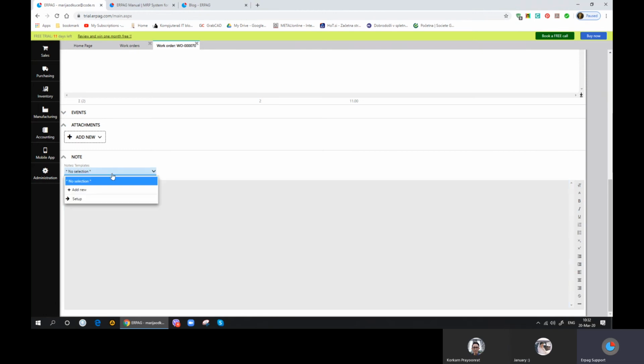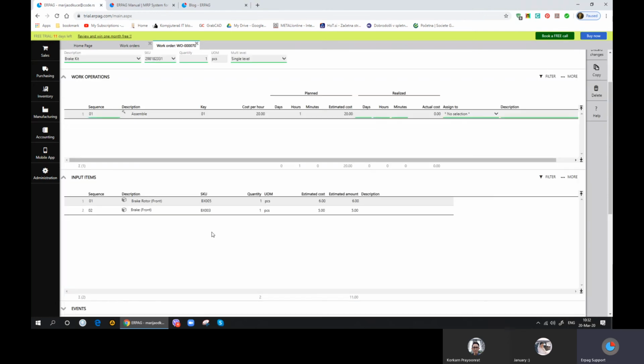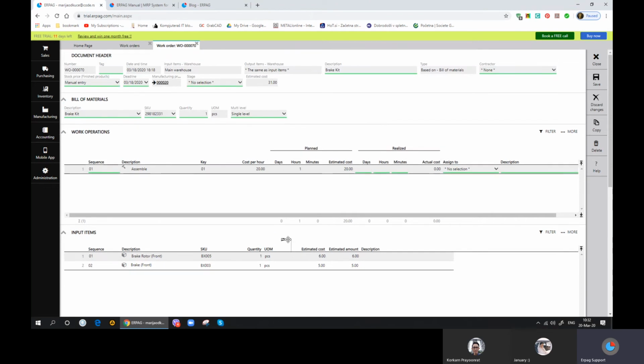And you can also put the note template, which will be automatically put. So if you have, for example, instructions that are the same for delivering finished goods, you can just put it as a default and it will be automatically populated here. So you don't have to copy paste it from work order to work order, or manually enter it each time. So that can be really helpful for them.